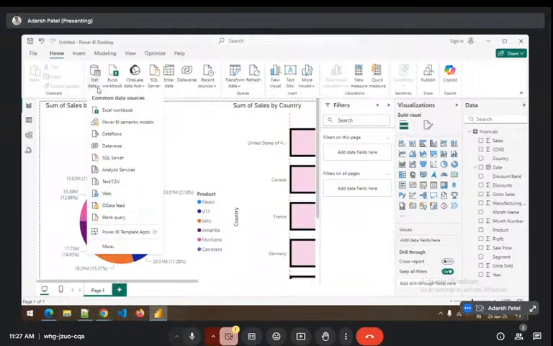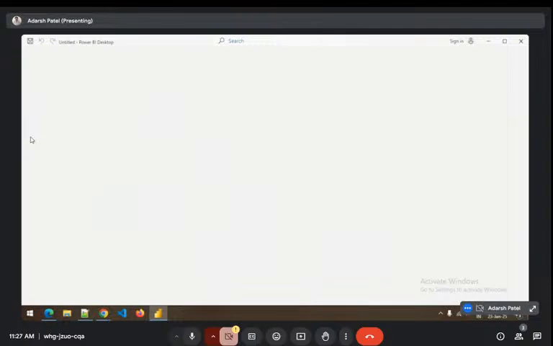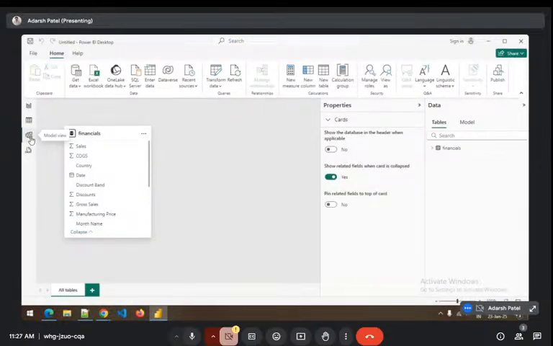And if you want to join multiple data, then you need to go for Transform Data. This is the option, or you can say the left-hand side Model View is also there. So this is the Model View. Multiple data are there. You can use this option to join two tables with primary key, foreign key, something like this. So this is the best way to modify your data.